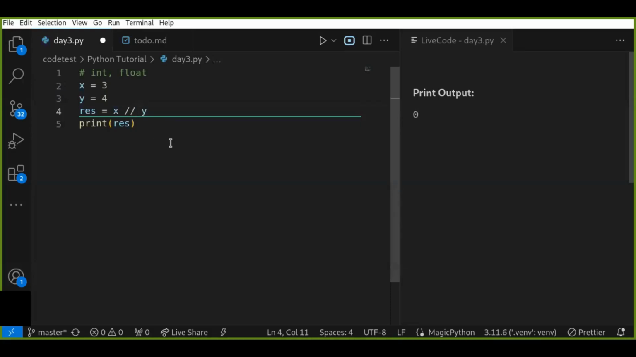The other is modulus. In modulus, we use the percent symbol from the keyboard and we get the remainder. So we divide the left hand operand by the right hand operand and we get the remainder. For example, 3 divided by 4 is not divisible, so we get the remainder 3. So this is what's called modulus. So we always get the remainder while dividing operands.